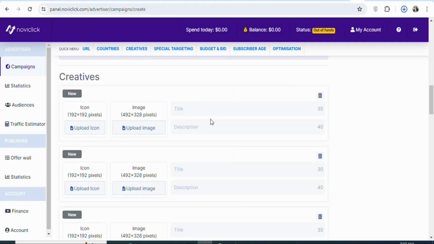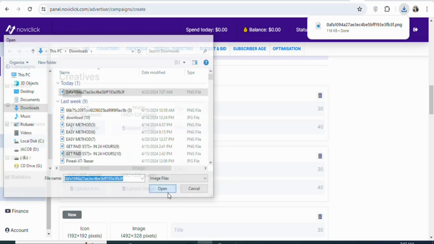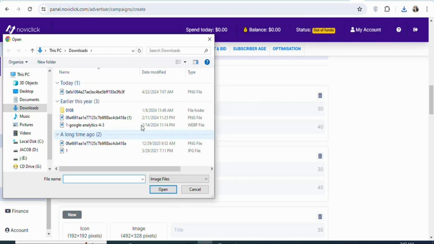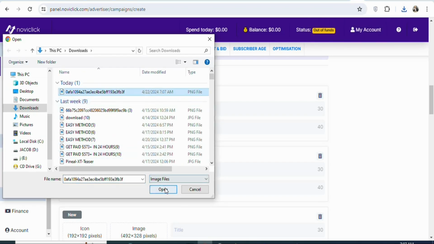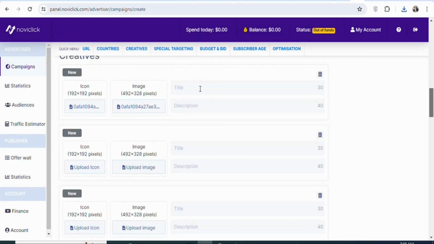Once you save the image, what you have to do is that you have to click right here, upload icon. Once you click on it, select your image, click on open. As you can see, that has been done. Once that is done, click right here, upload image. Once you click on it, select your image, click on open. You can see it has been uploaded. Once that is done, you have to paste the title of your ad here and then a description.